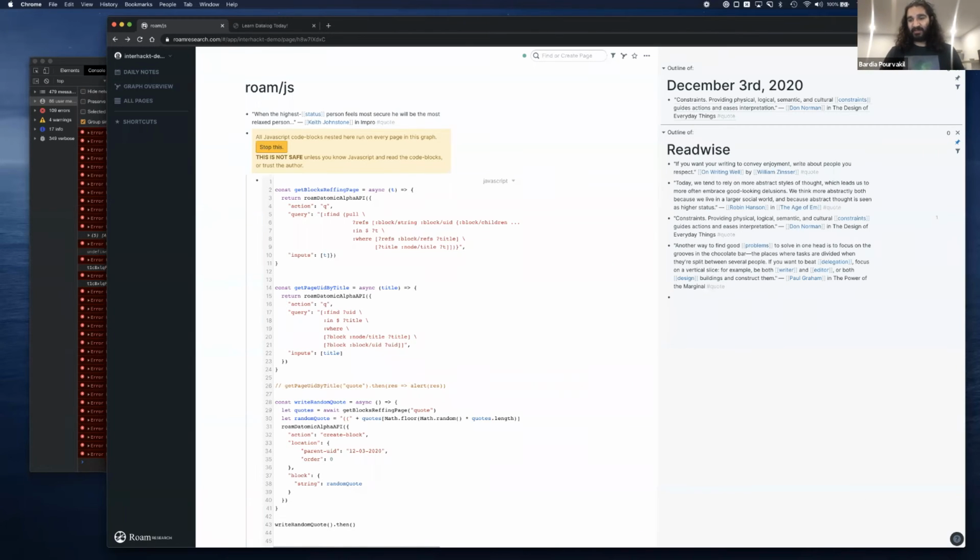Anyone else planning on building anything with the API? I had a question.